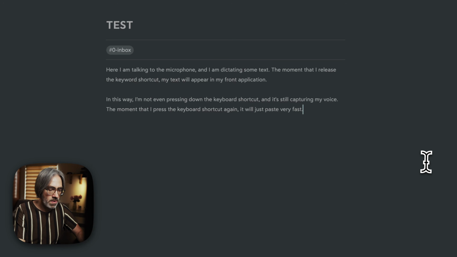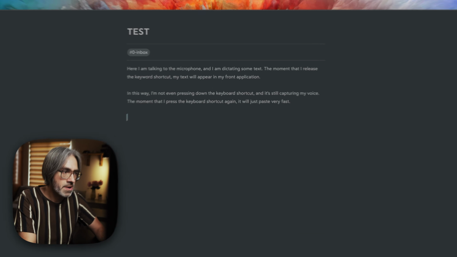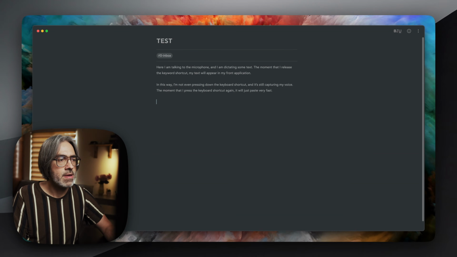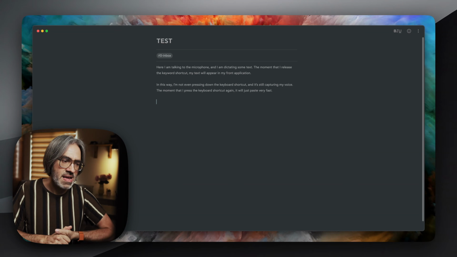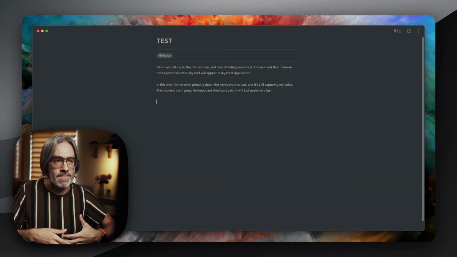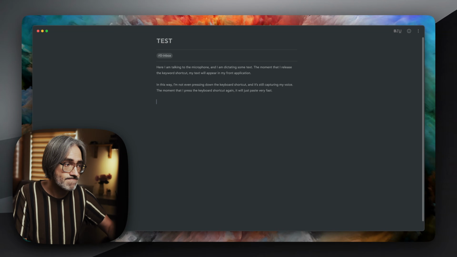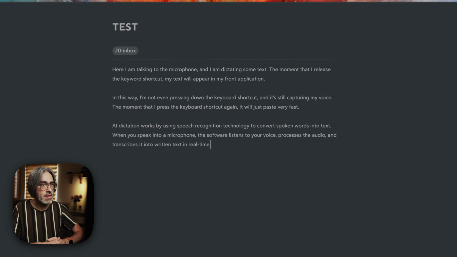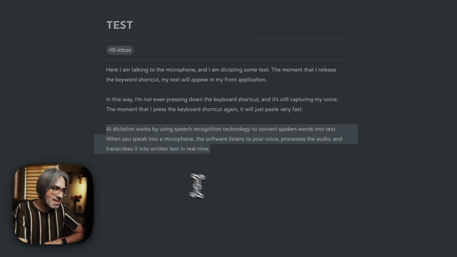Okay, now what I was showing you before in Wispr Flow of using it as an AI assistant, we can also do something very similar here. I need you to tell me in a couple of sentences how the whole AI dictation works, because I'm having trouble understanding this. I ask this and it answers my question. It's no longer dictating. And I can select this.